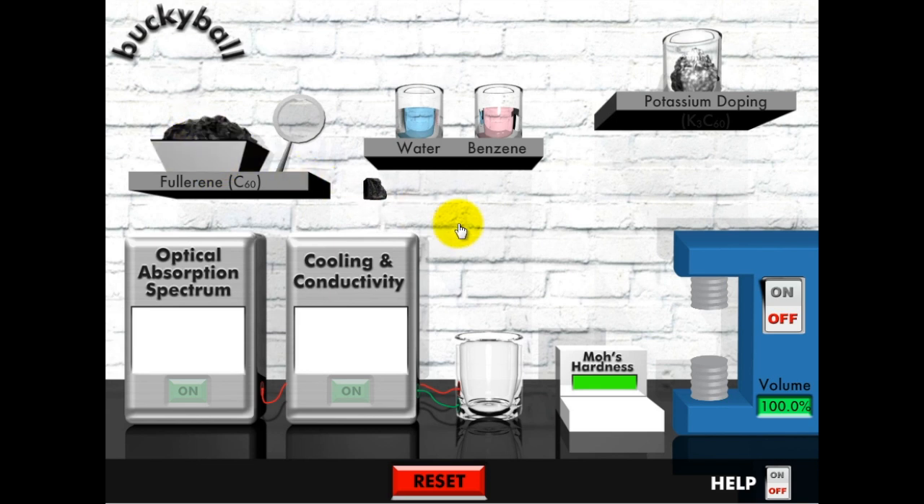Next, place a chunk of fullerene in the hydraulic press. Turn the machine on to compress the substance to a smaller volume. Click the off switch to release the fullerene. Then place it on the Mohs hardness pad to see how the fullerene behaves when compressed.